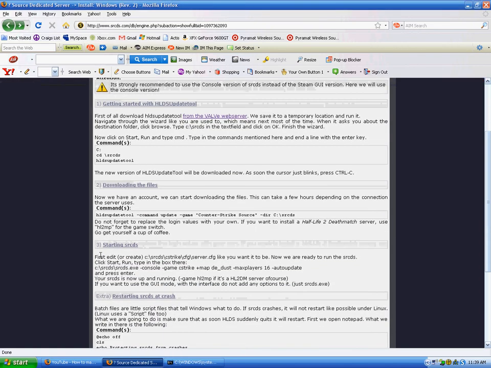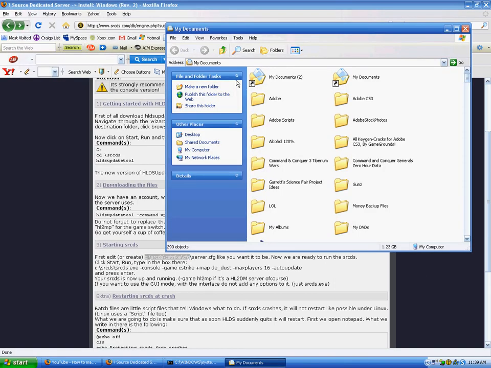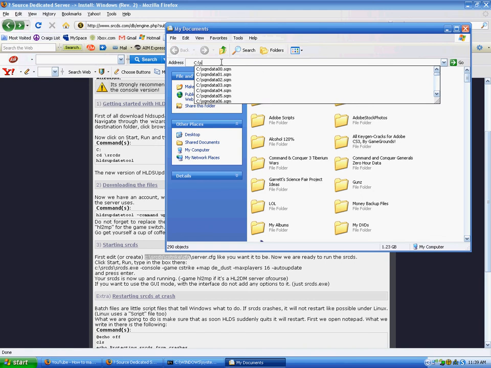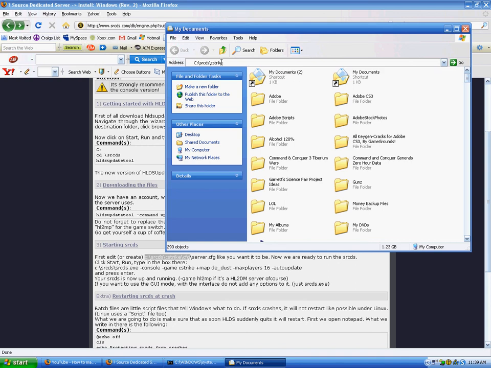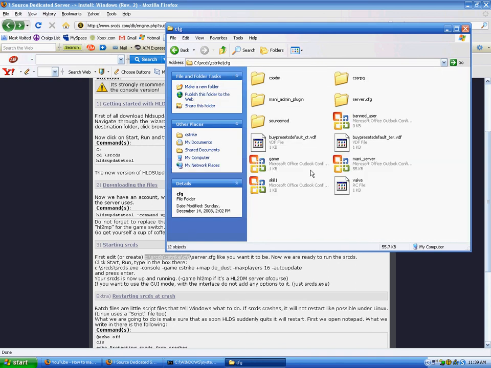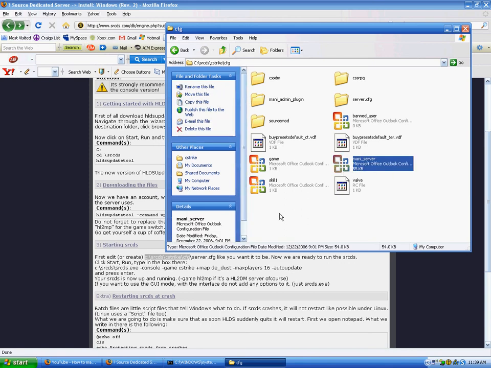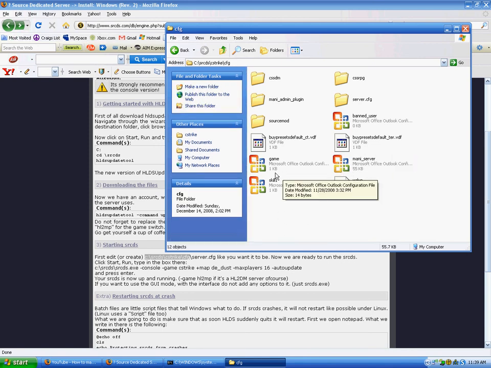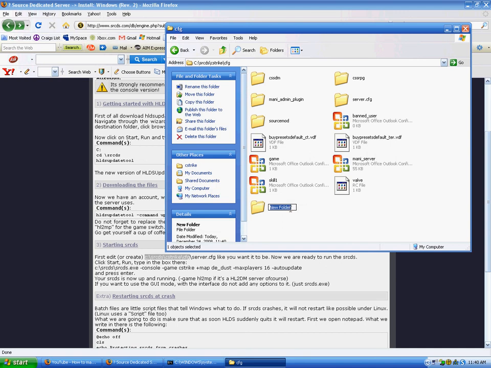After that, once you get into your files, I'll show you, go to My Documents, then the srcds folder, then cstrike, then cfg. That should already open. Don't expect to have most of this in here because I added an admin plugin to my server. You need to add a file just named server.cfg. You can do this by making a new file and typing server.cfg. It's quite simple.